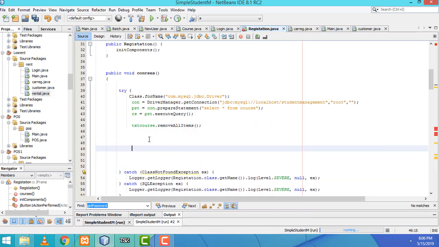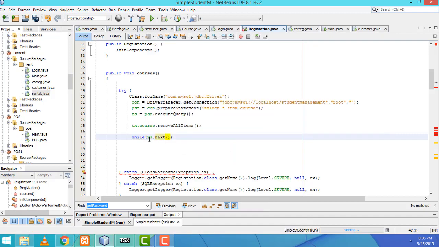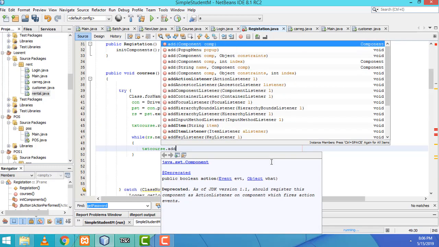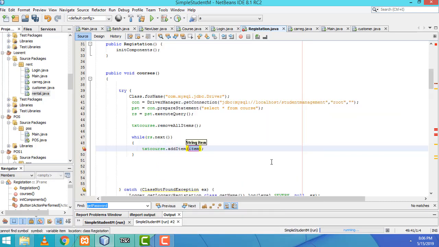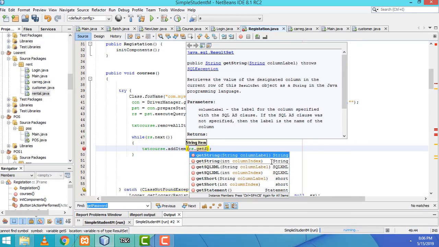After that we have to write the while loop to load the data. While rs dot next, so write this one, combo box dot add item, rs dot get string 2.